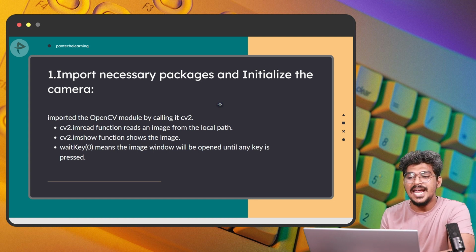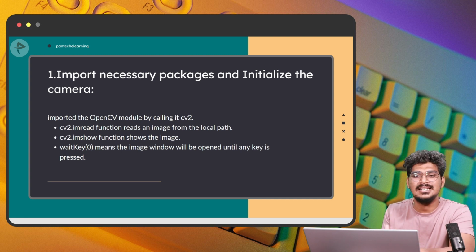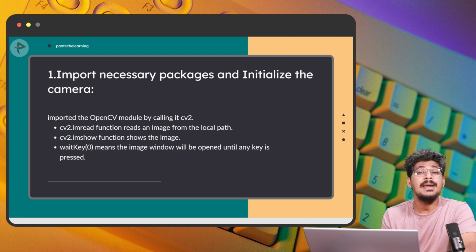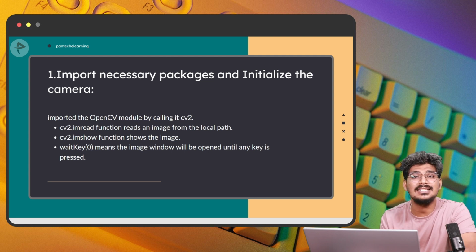First, we have to import the necessary packages and initialize the camera or initialize the input. So here we need to import the CV2 module, as well as NumPy, which is sometimes needed for creating the arrays for the colors. We are going to create one particular array with different colors for detecting the object, for example a lower boundary and an upper boundary for the different colors. Okay, right. So we import the OpenCV module, calling it CV2. So import cv2 we have to mention.